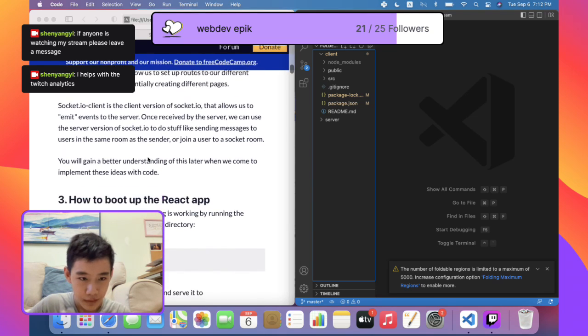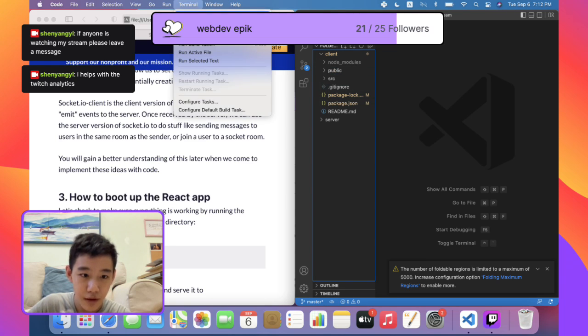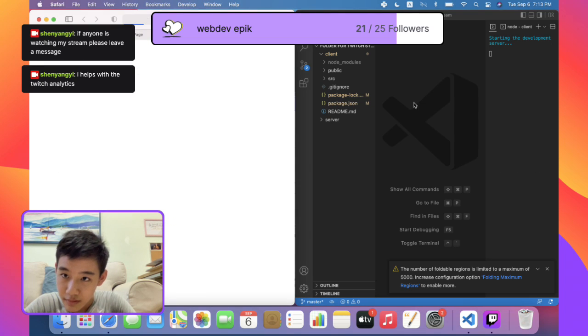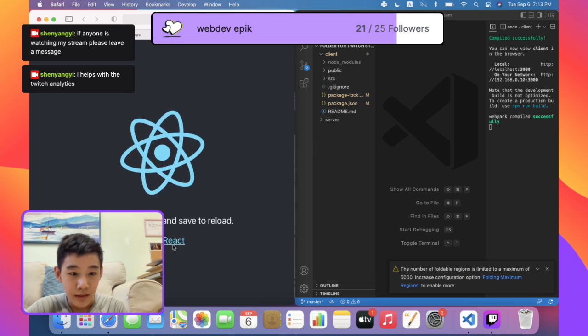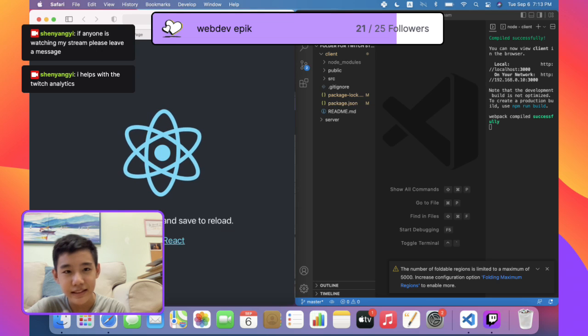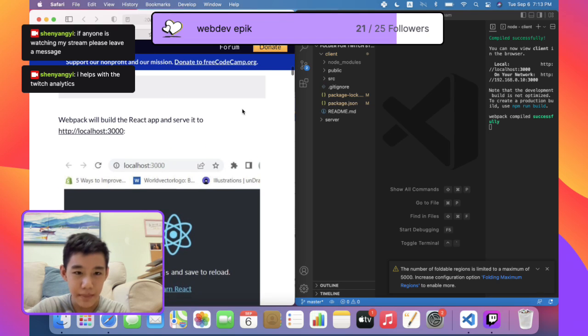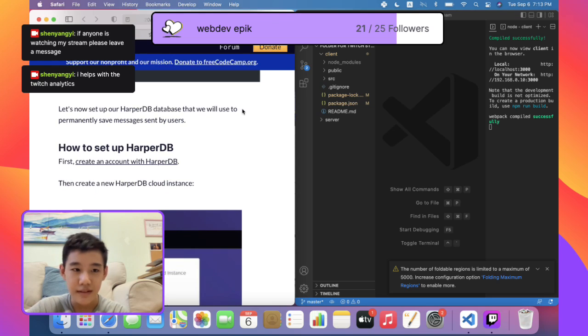Right. Okay, how to boot up the React app. Let's make sure everything is working by running the following command from the client directory. Am I in cd client? Yes, cd client and npm start. Yep, we got a neat little React app going, which is perfect. Learn React. Nice. Webpack will build a React app and serve it to localhost 3000. Basically, your local server. Neat.